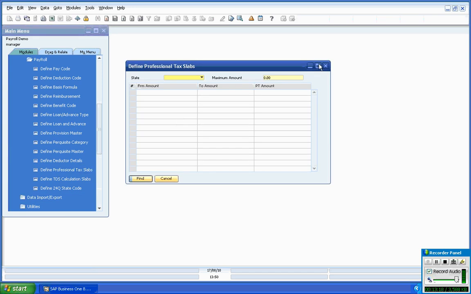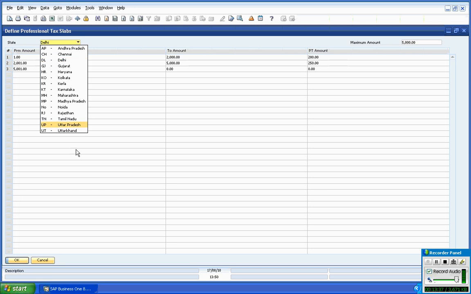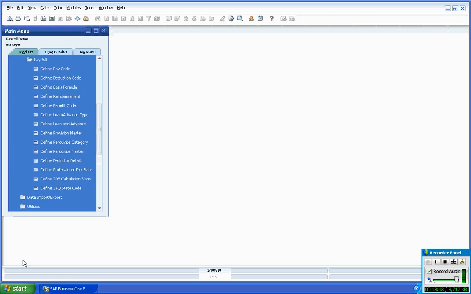The next screen is the professional tax slab. We are defining the tax slabs here. It could be state-wise. For example, for Delhi, we are defining the maximum amount as 5,000 rupees, and from 1 to 2,000 it could be 200 only. From 2,001 to 5,000 it could be 250. So we can define them for some other states. We have defined it in the system.